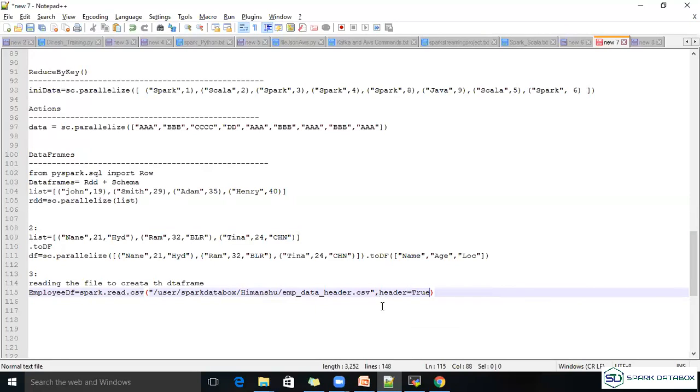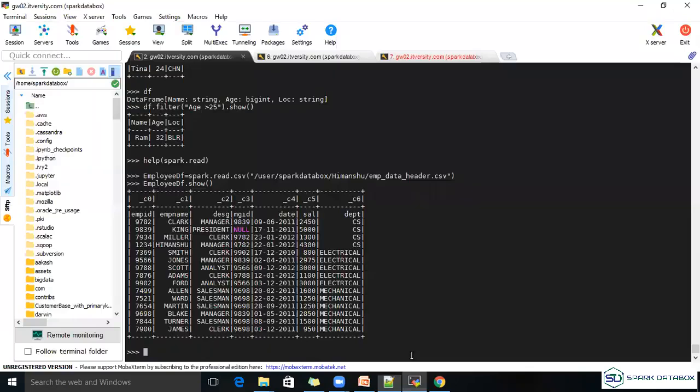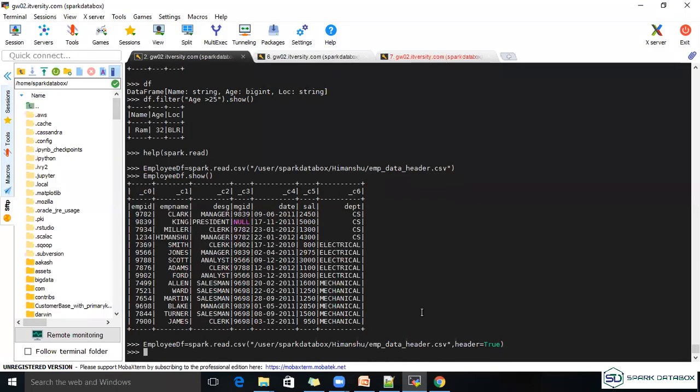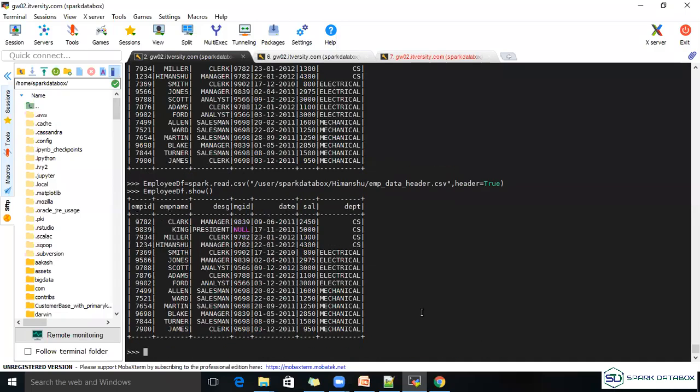By default its value is false. If you are giving header is equal to true, it will consider the first line in your file as a header and it will be represented as column information. So when I am reading this one again, you can see it has come as the column name information.